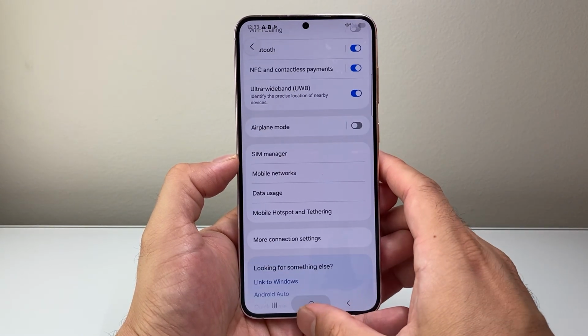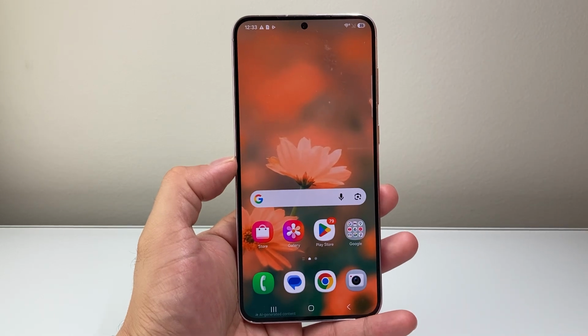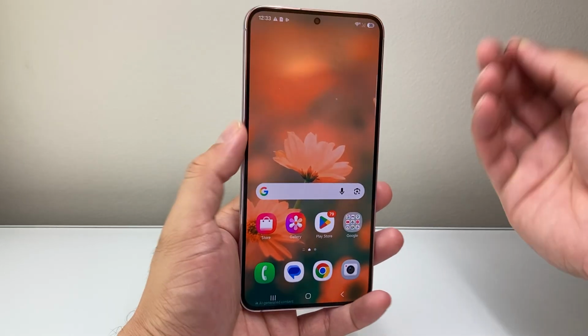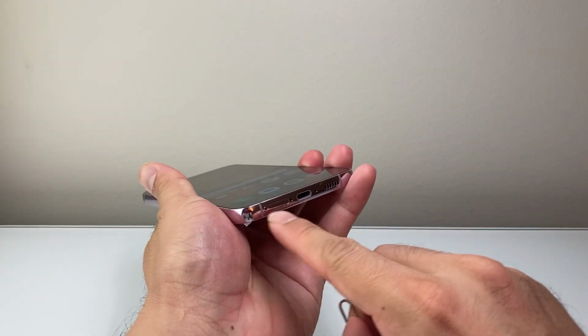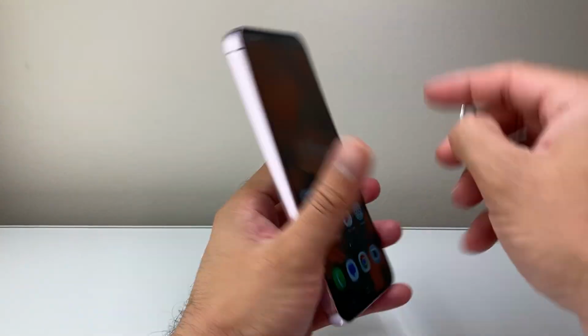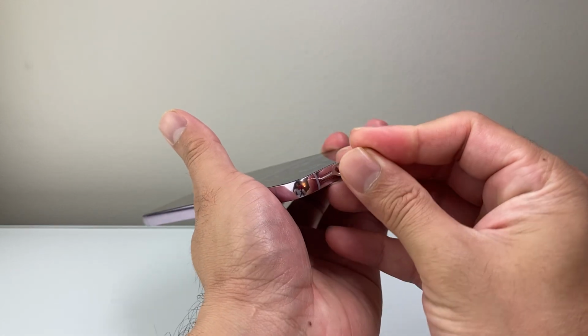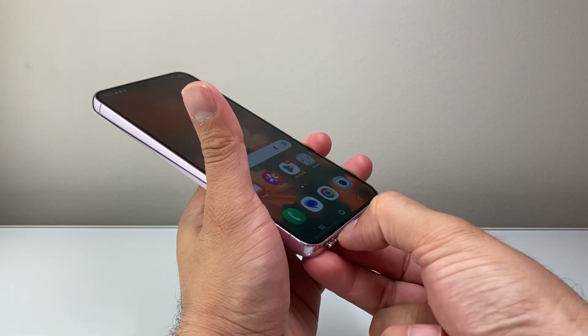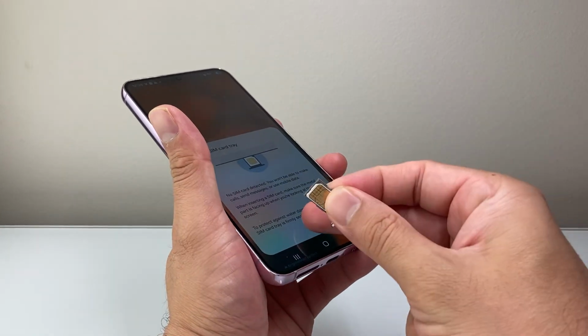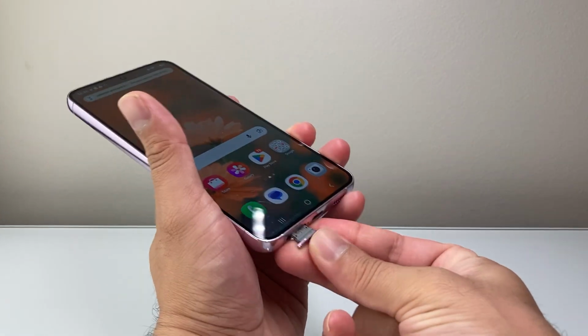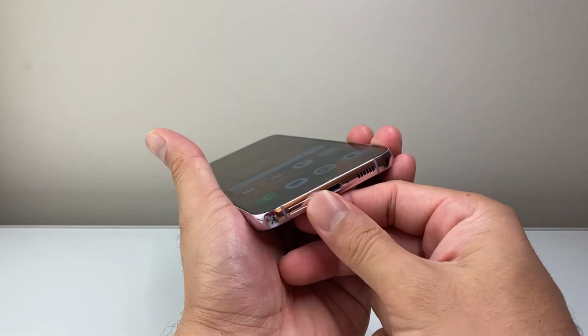Now, moving on to another thing you want to do: if you actually have a physical SIM card, you can go ahead and take that SIM card out using a SIM ejector tool or paper clip or earring piece. The SIM tray is usually at the bottom or the top. Just take the pin, pop it out for a moment, and then pull out the SIM card. Make sure the SIM card is in good shape, not damaged, broken, or anything like that, and go ahead and insert it back in the same spot. Make sure it sits flush.